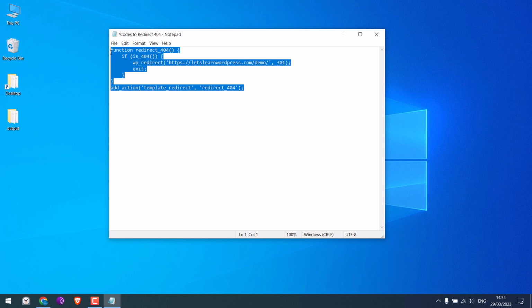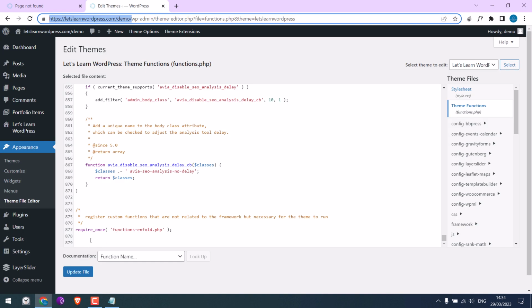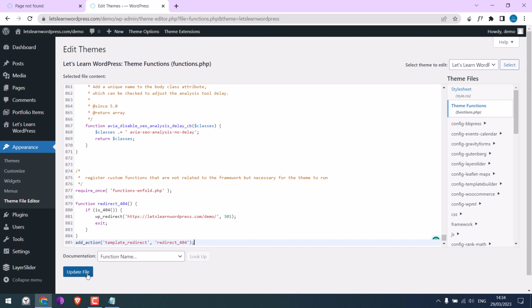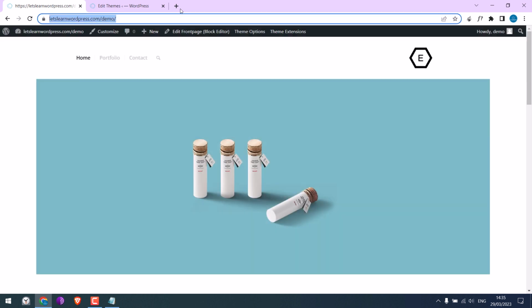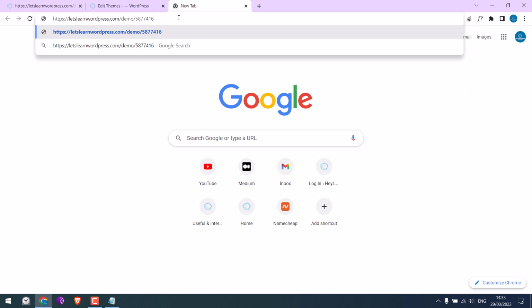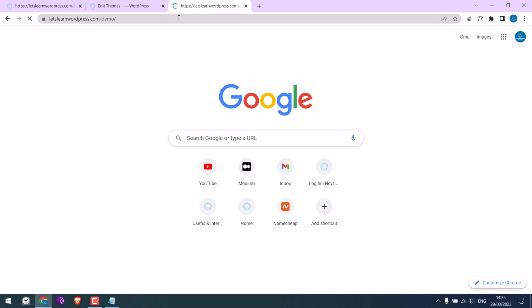After this, copy the code and paste it into the theme functions. Update file. So it is updated. Let me refresh this page and see if it redirects or not. So you can see the redirection is working. This code will work with all the pages that do not exist, as you can see it here too.